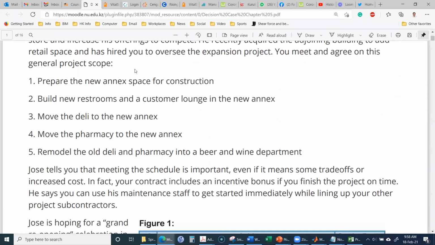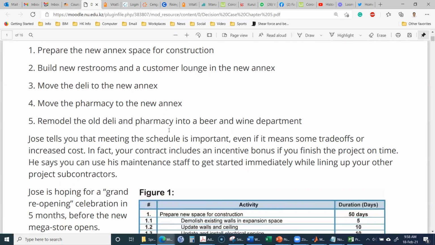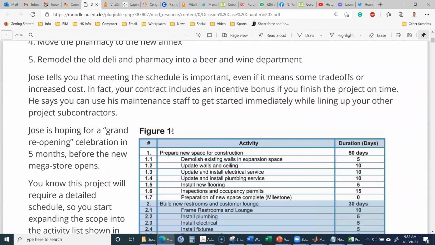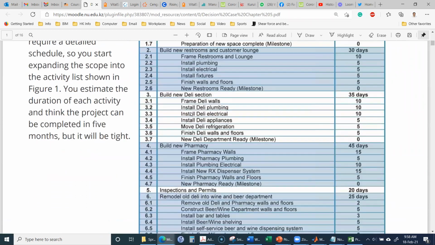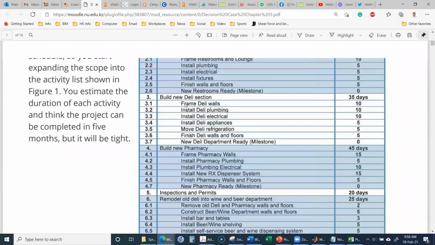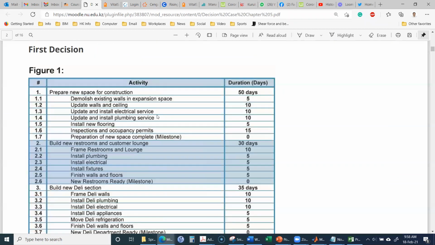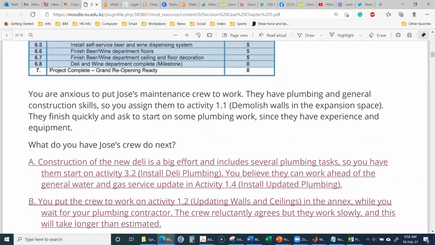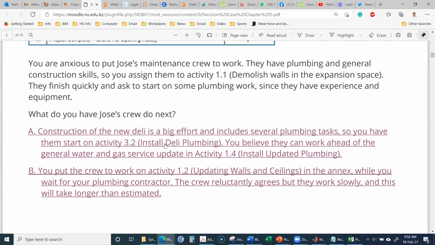Okay, and this is the decision time. So you will have a case in which there is a project, and for this project we have to plan certain activities. The first page is the introduction. And then you go to the next page. In this next page a question has been asked, and then you have to choose one of the two options. That means whether we take which activity or not.